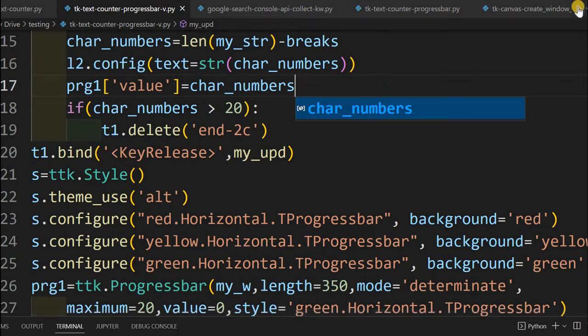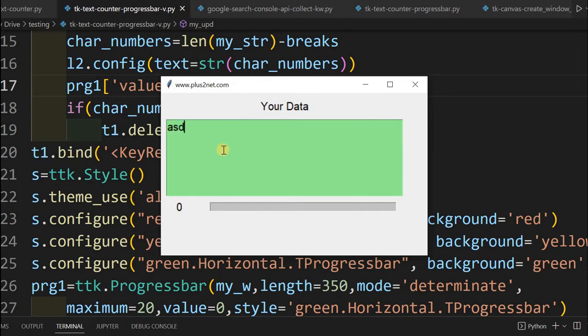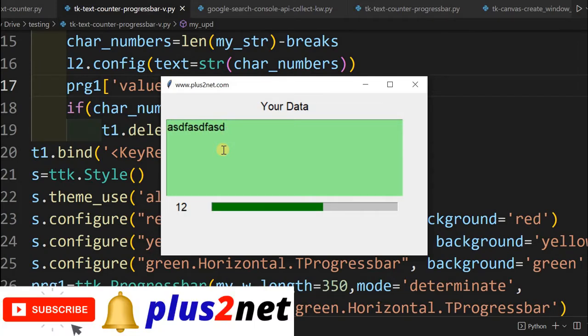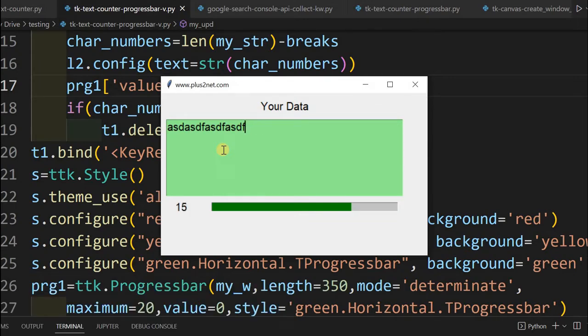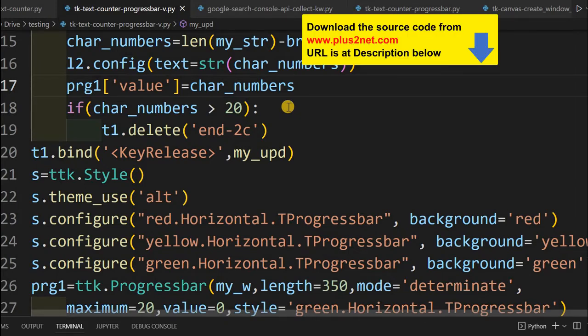Let me save it and check this step now. So here it is. As I am typing here, you can see the progress bar is changing. I can reduce it also, and I can further increase it, but it will not go beyond 20 because I am already deleting the last character. Now we'll add the color change to this. Our progress bar will have 2 more steps: it is green at the beginning, then yellow, and at the end it will have red color.